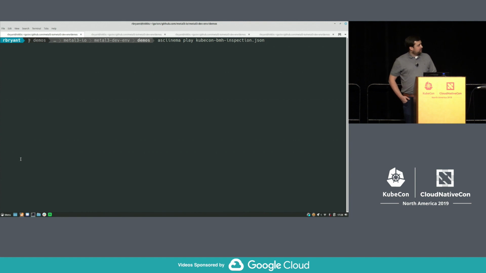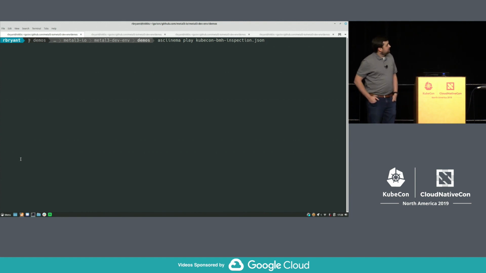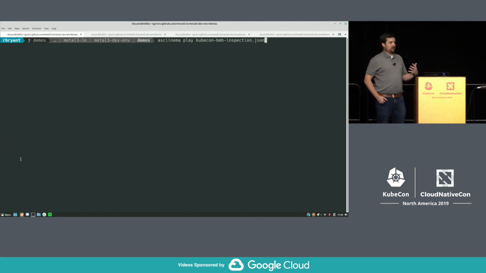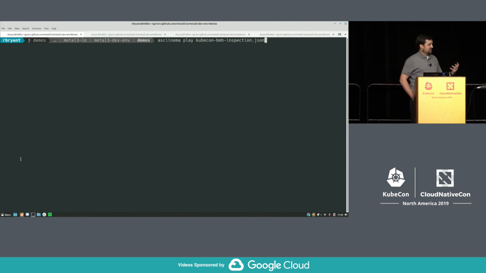So I'm going to go through 4 demos to show different aspects of this. And the first one is inspection. So let me talk a little bit about the environment that these demos are running in. In the Metal³ project, we have a repo called Metal3 dev-env. What this development and test environment does is it sets up an environment with virtual machines, and we're able to manage and provision virtual machines just as if they're bare metal. So that's what you'll see here. It's handy for development and testing, and so that's what I'm using here to show these.